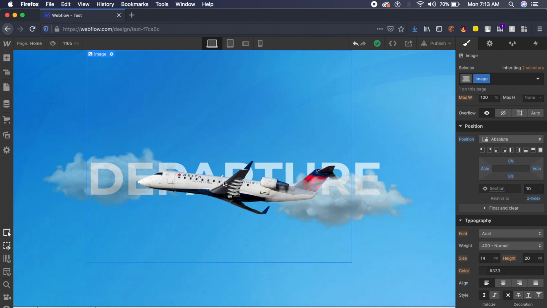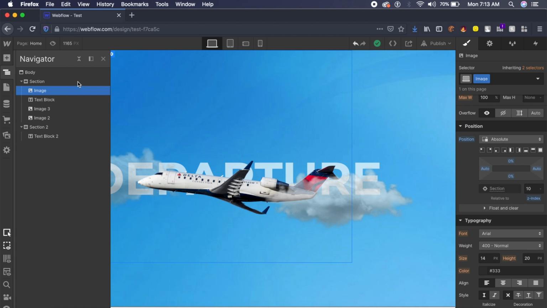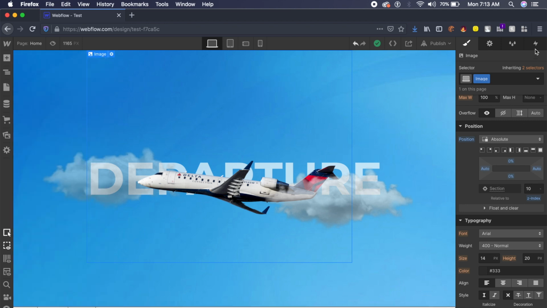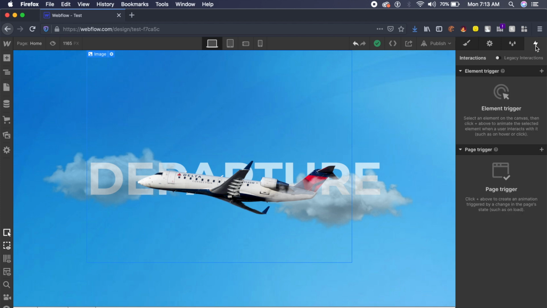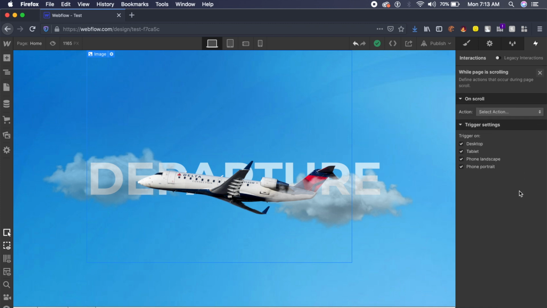What I'll do is first of all select this plane. If it's not being selected, I can always go to this navigator and select the image from here. And I'll go to this lightning icon on the top right, which says interactions. I'll just click on it. And without filling anything else, I'll go to this page trigger and I'll click on this plus. Now this plus has 4 options right here. It says page scrolled, while page is scrolling. We want to select while page is scrolling so that it continuously detects our scroll position, and select action. I'll click on that and I'll say play scroll animation. That's as easy as that.